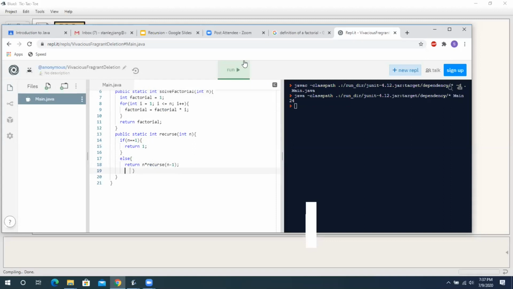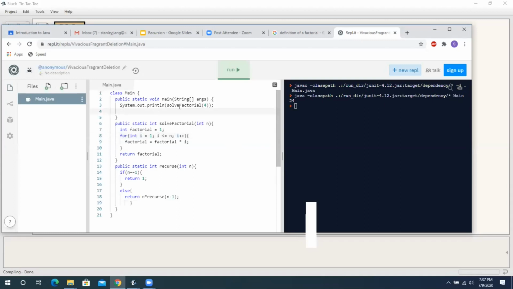I talked about recursion today. Mostly, you might have missed some of that. I'll post the slides on the Google Classroom. And so I'm showing the difference between the iterative and recursive methods of creating a function.